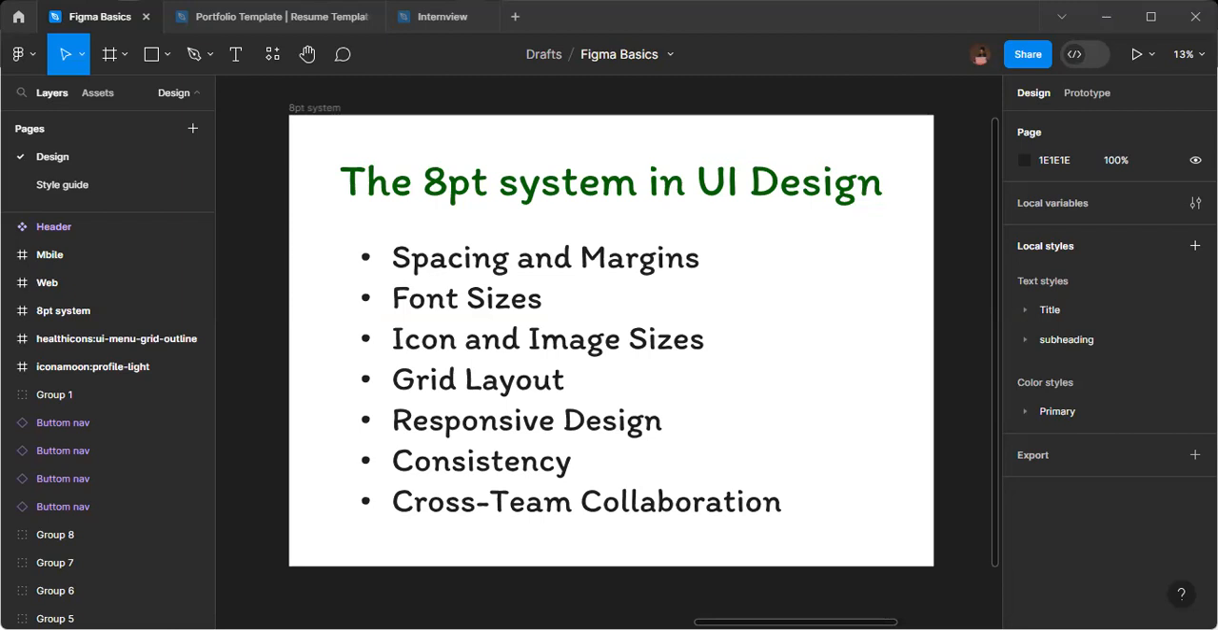And the next thing is icon and image sizes. Icon and image dimensions are set in increments of 8 points too. And what this does is provide consistency in the visual representation of various elements, right? Personally, when I'm designing for a mobile screen, I like to make sure that all the icons I make use of on my mobile screen have dimensions of 24 by 24, right? So that's also set in increments of 8 points. I hope you're following. You can see that all of these are in multiples of 8.